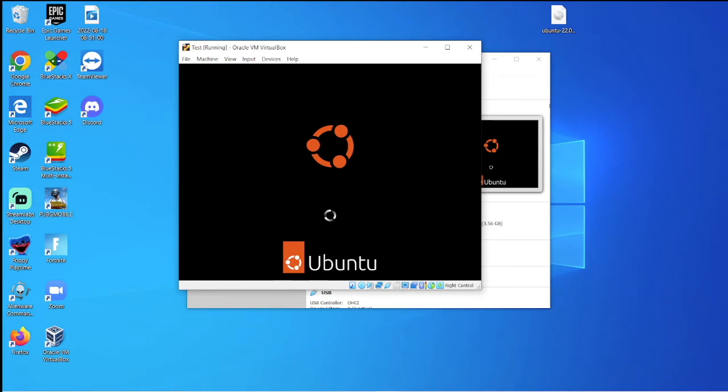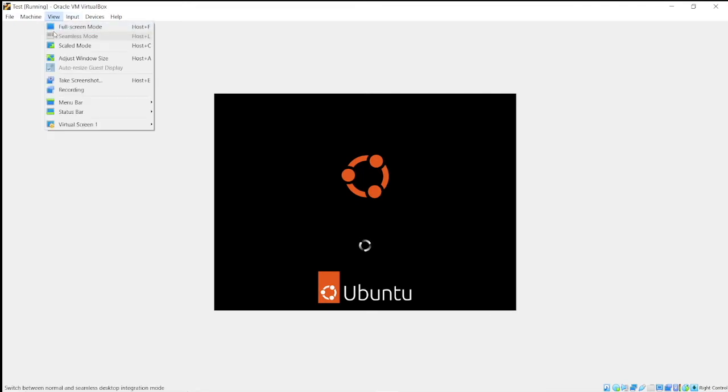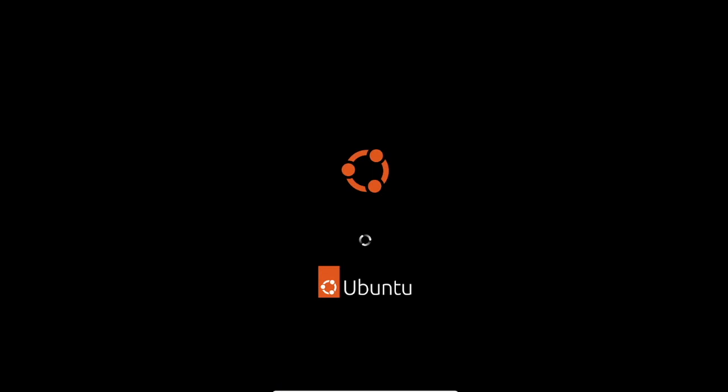Loading. Nice new logo they have. Ubuntu. Very nice. Let's make this full screen. A little on the small side. Go to View. Let's see, full screen mode. There you go. Now we have the full screen mode. I'm going to load your Ubuntu system.